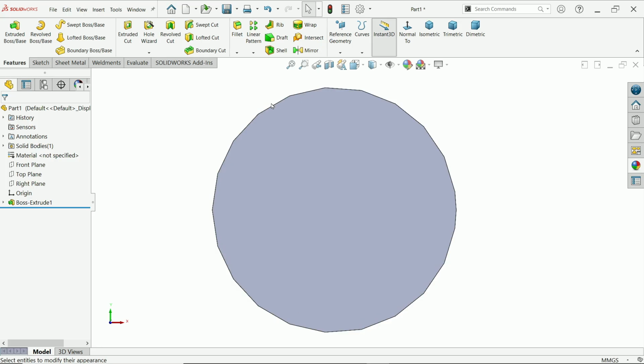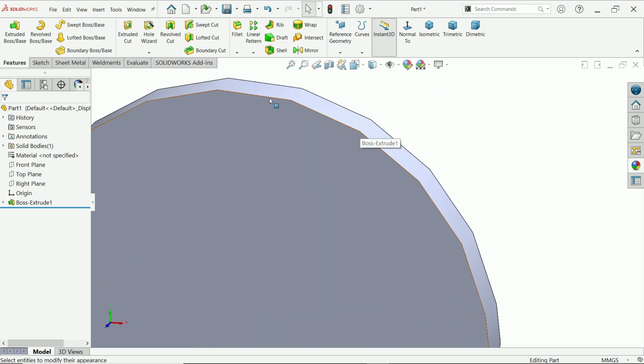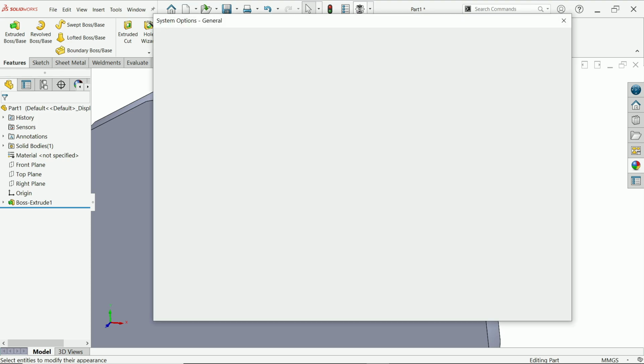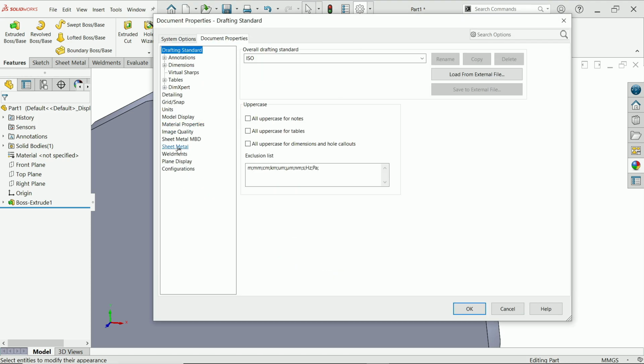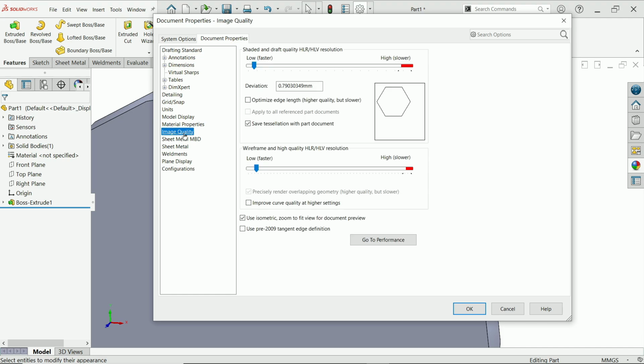How to increase the sharpness of any corner, any body or any image in SolidWorks. See, these images are not sharp. So there is an option you can use to increase the sharpness of this image. Go to Options, Document Properties, and here you will find the option Image Quality.